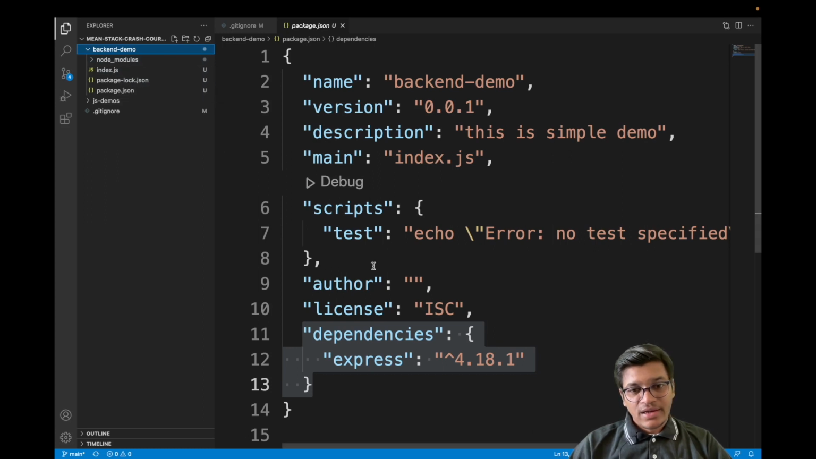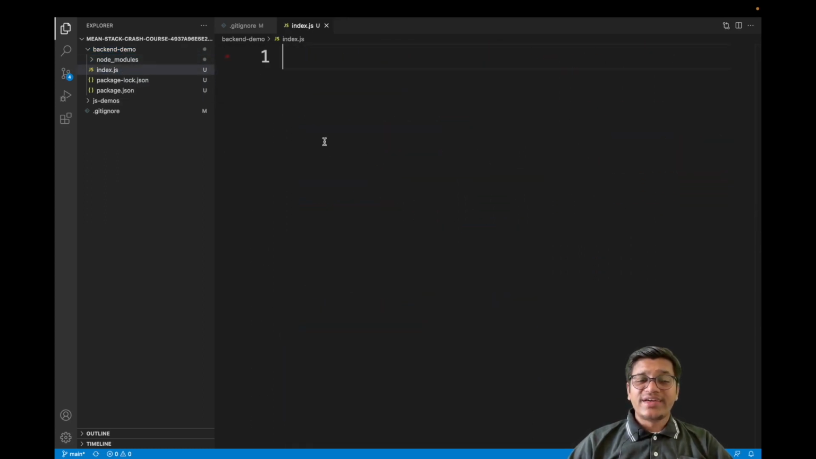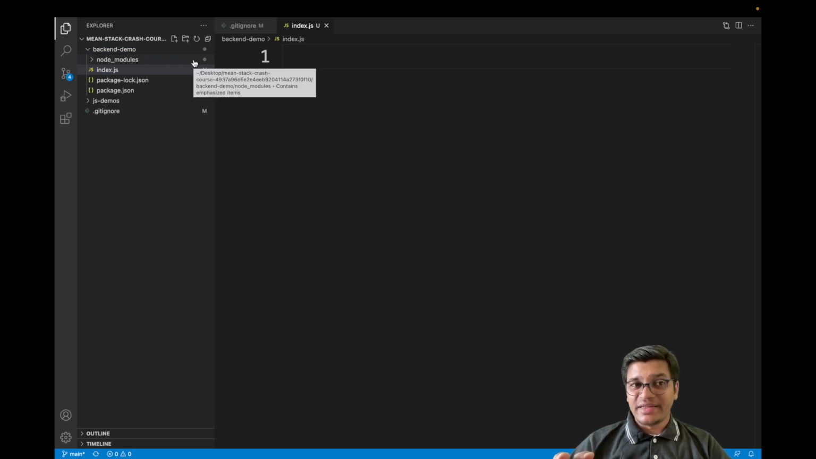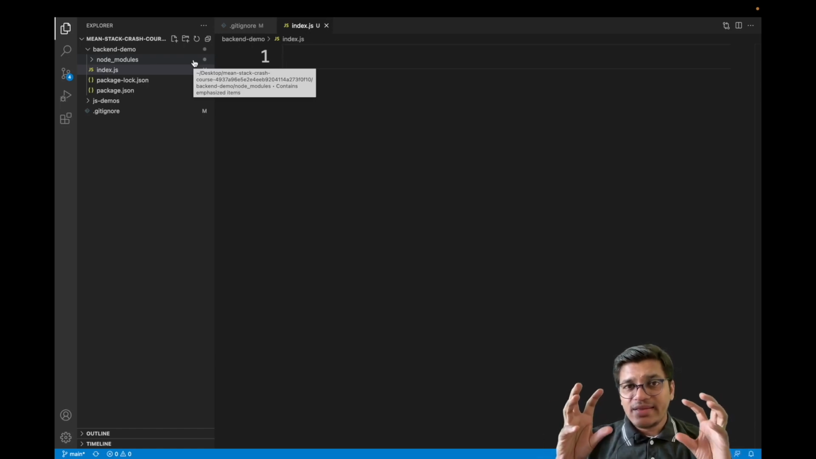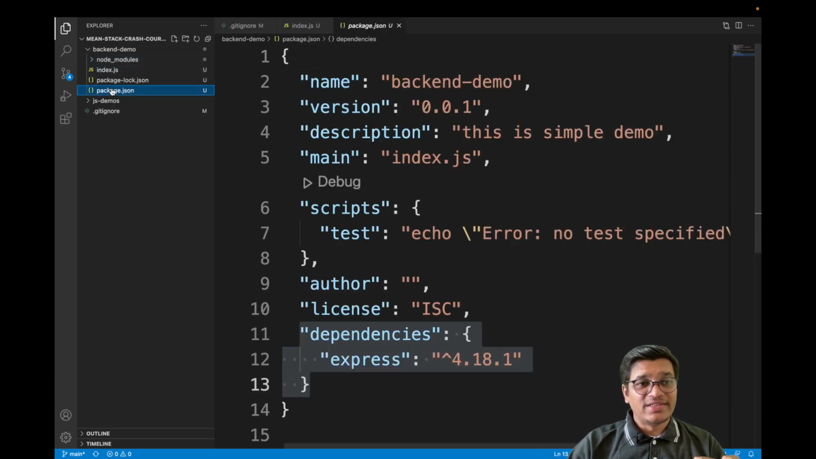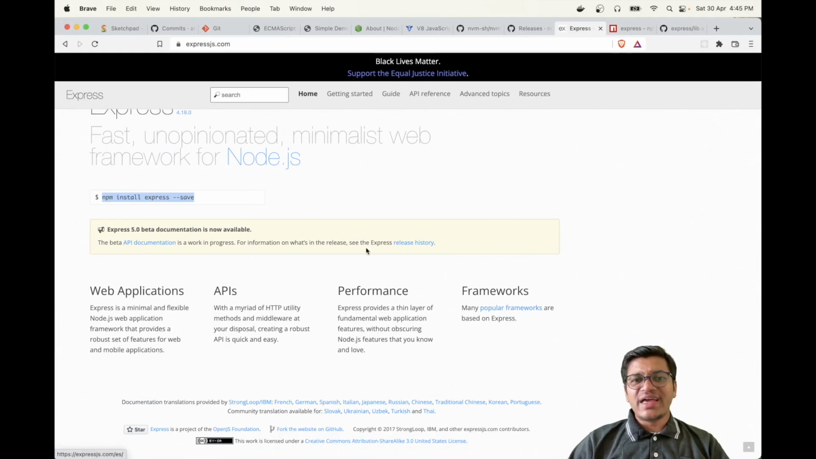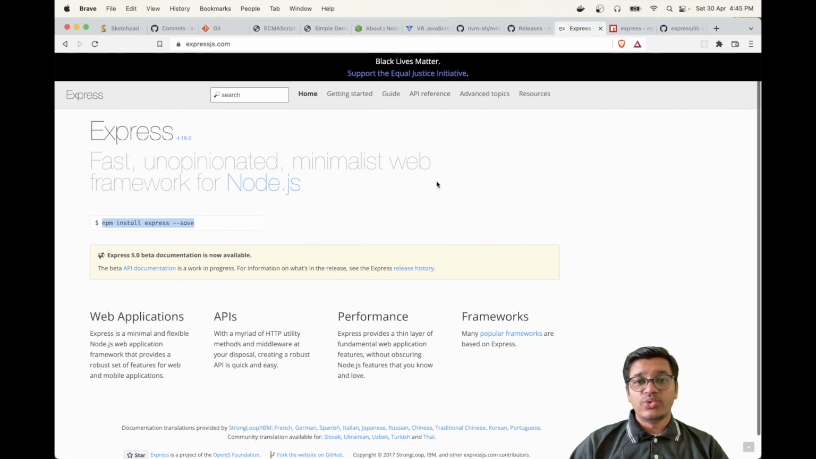Remember that. Okay, so here we didn't create anything except a node project, a node package. Inside that we added the Express dependency. That's what we have done. Now we need to write a basic Express code.